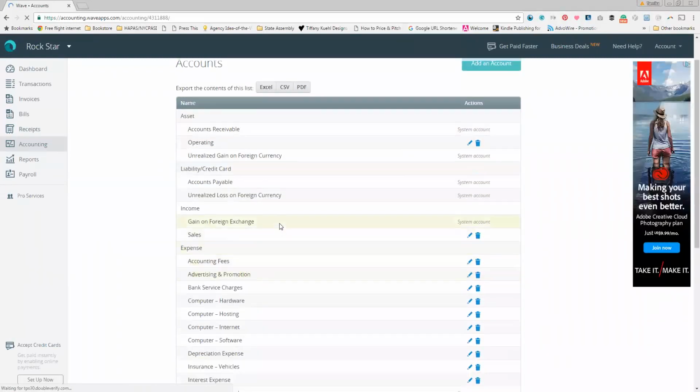I'm going to go to my liabilities and credit cards. Remember, accounts payable is what you're paying out. Unrealized loss on foreign currency, that is when you have another customer in another state and you convert it. If you lose money on that conversion, it will automatically show up right there.